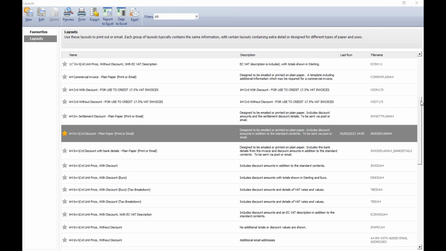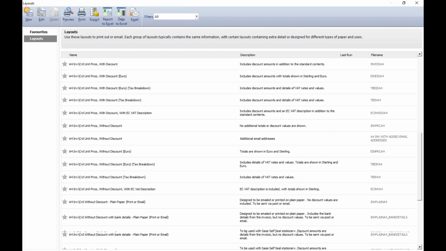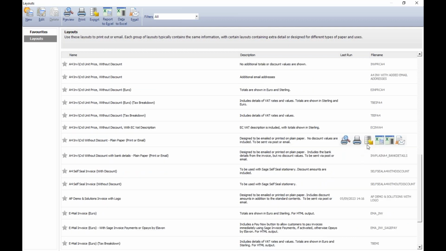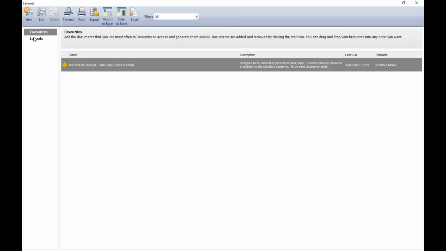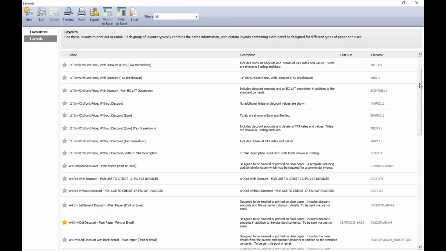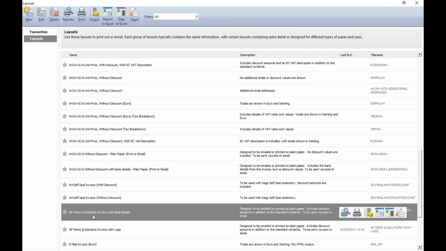So I've just closed that report designer down, and we're just going to find it in the list. So if we scroll down, I'll just refresh the list. So I'll just quickly go back in, sorry. So we'll just go to Print, back into Layouts, scroll down, and you can see that there. AP Demo Solutions, invoice with bank details.